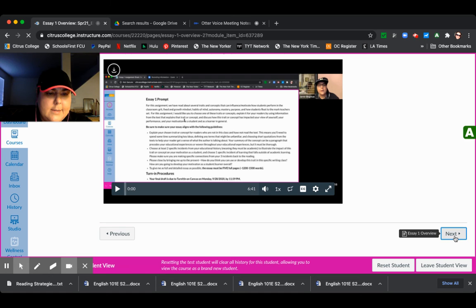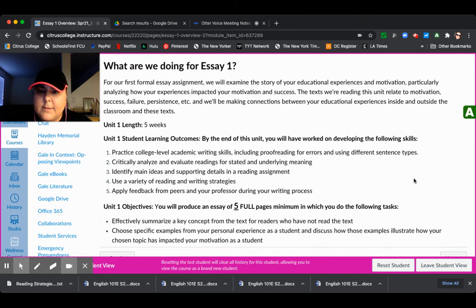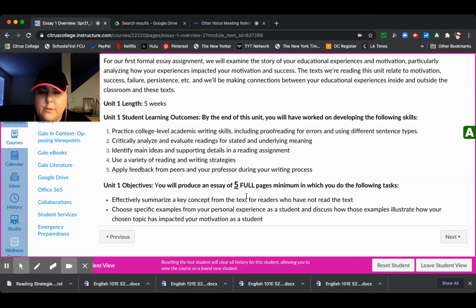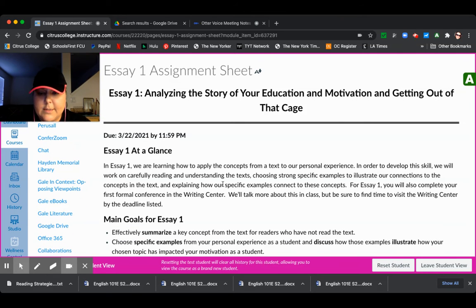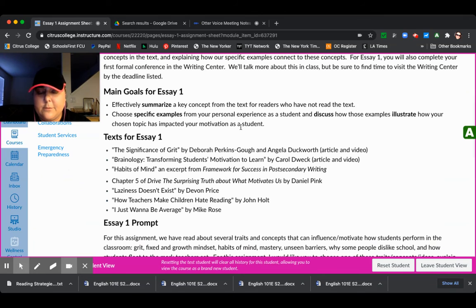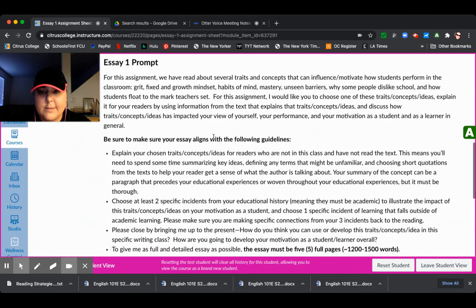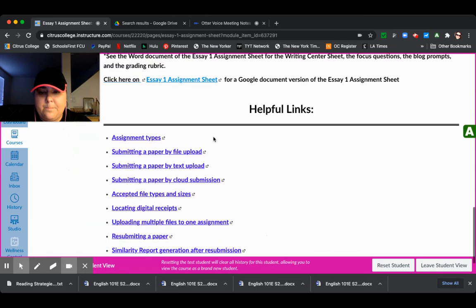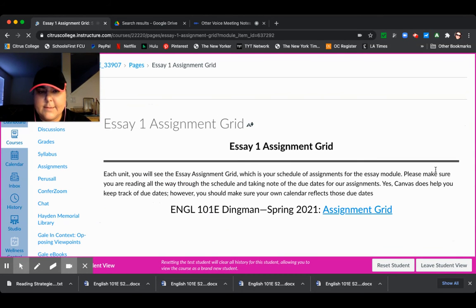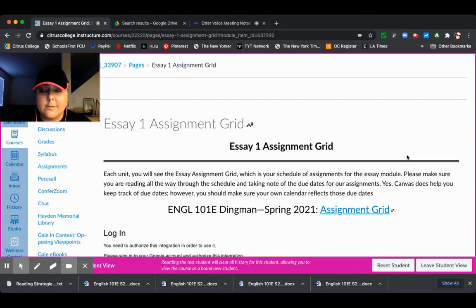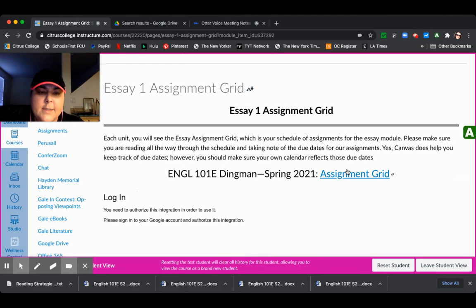This kind of just gives you a brief overview of the essay. But as we get into the assignment sheet, now this is the actual essay prompt, right? That tells you the due date, what specifically we're going to be looking for this essay, the text that we're using, right? Here's the actual prompt, and so on. So then we can move on to our next section, which is the assignment grid, which, as I just said, is the calendar, right? This lists out all of the different assignments that we have for this entire unit.